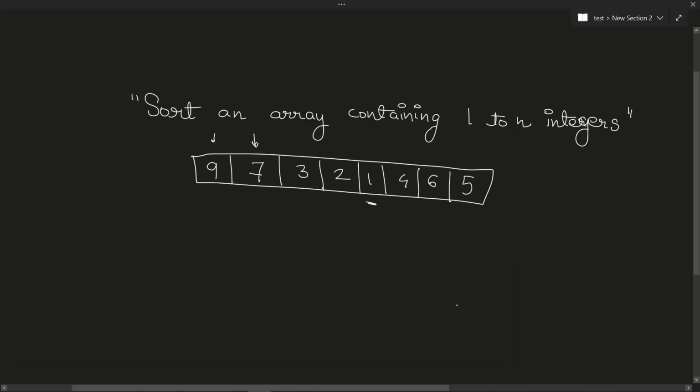So in today's video we will be handling a problem which says: sort an array containing 1 to n integers. Our input will be an unsorted array, and there will be a number of integers from 1 to n, and we need to sort this array. We need to return a sorted version of the given array. So let's try solving this problem.